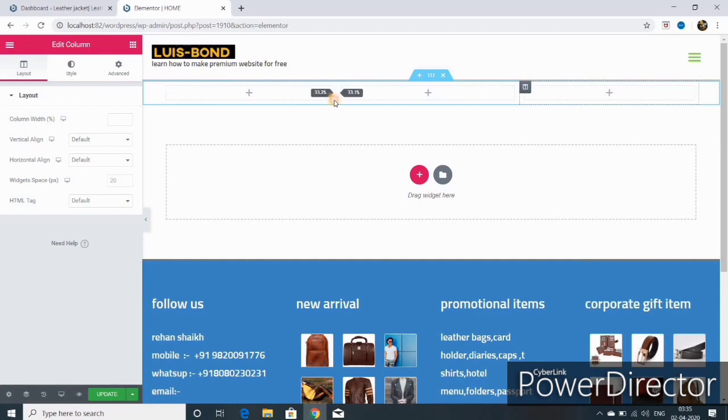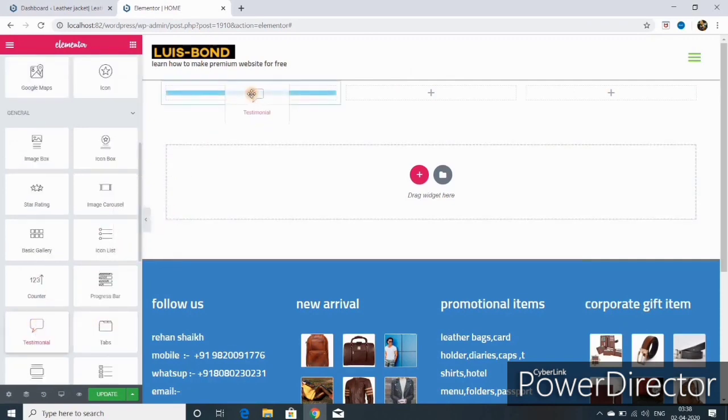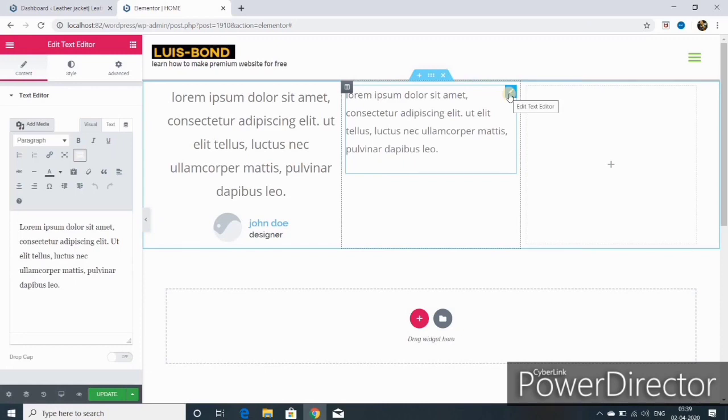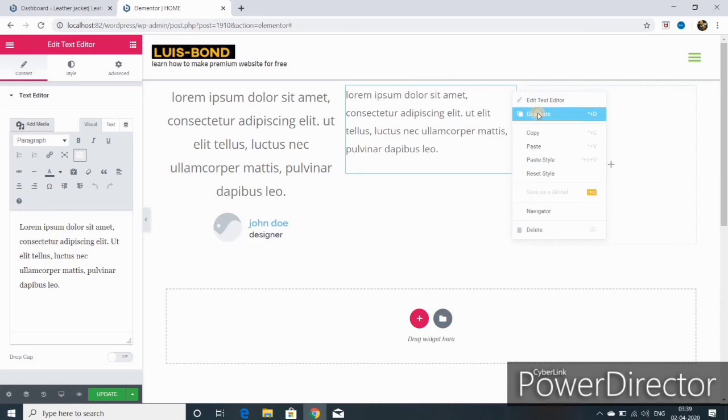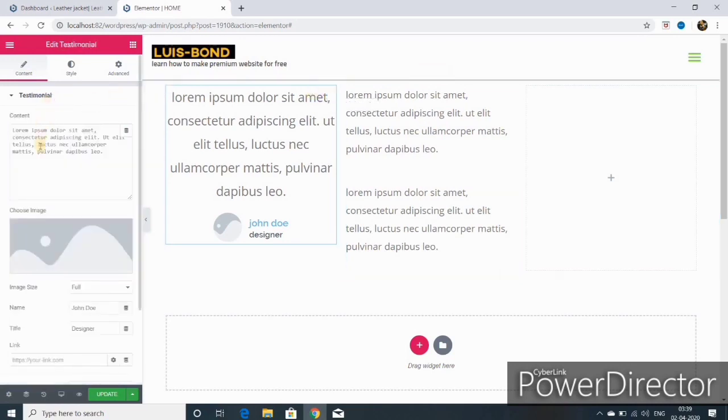And here we can see this, we can reduce the size of the column, we can increase the size of the column, and I can go there, I can drag this element over here, I can go back and I can drag this element over here, and we can say this edit text editor. I can click over here and I can duplicate. So in one column we can duplicate the text. I can click over here and I can see the settings for this section, settings for this column.